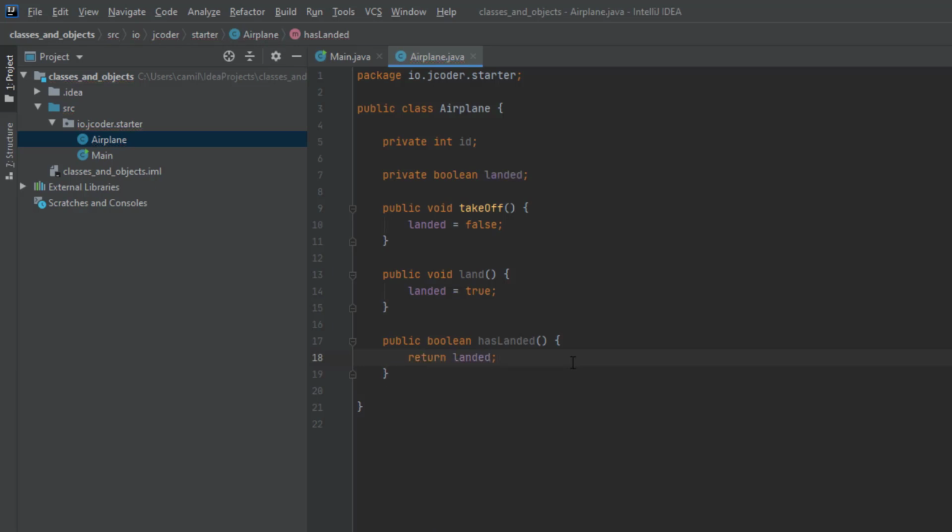You will see that in this case our method is expected to return a boolean value. Instead of using void like we did before, this time we used boolean. We're telling Java that when we call this method, it should return a value. And because Java is a strongly typed language, we're telling it that it will return a value of type boolean. To return a value from a method, we use the return keyword, and after that keyword we just put the value that we want to return. In our case, we want to return the value of our landed variable.